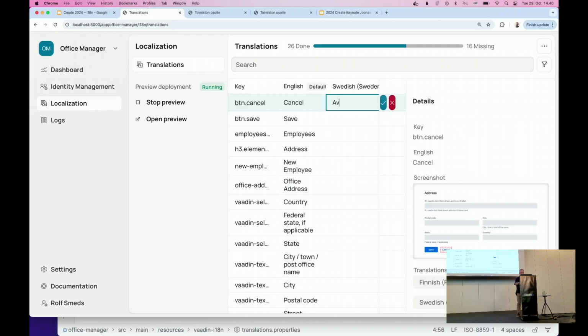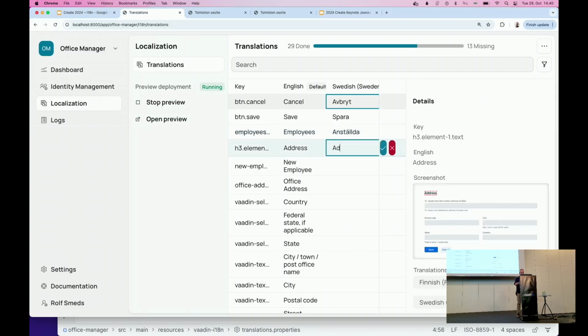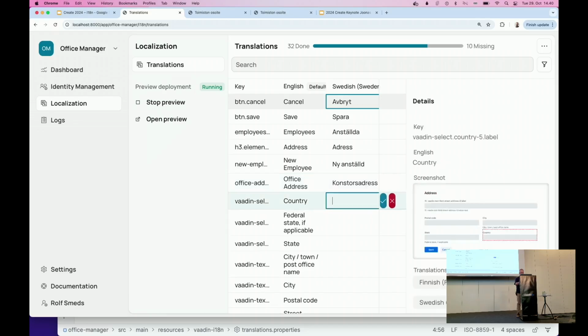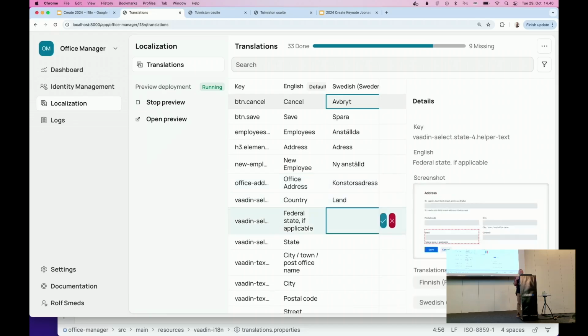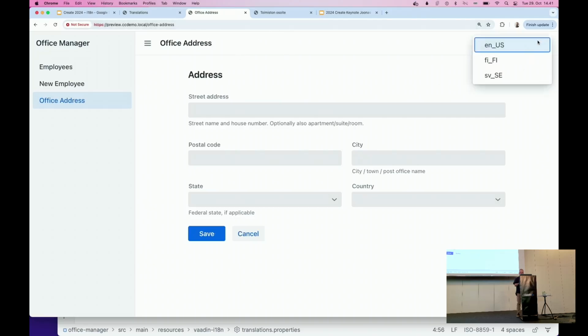And I can write avbryt, spara, anställda, adress, nyanställd, kontorsadress, land, and so on and so on. And we should now be able to go to the preview deployment again, and we can switch to Swedish.